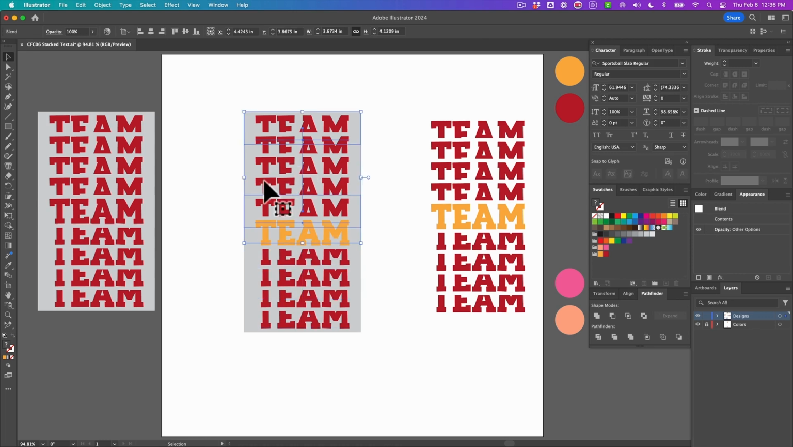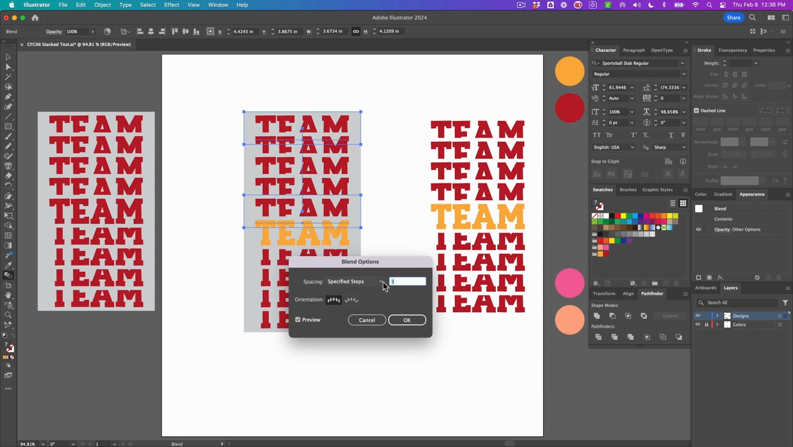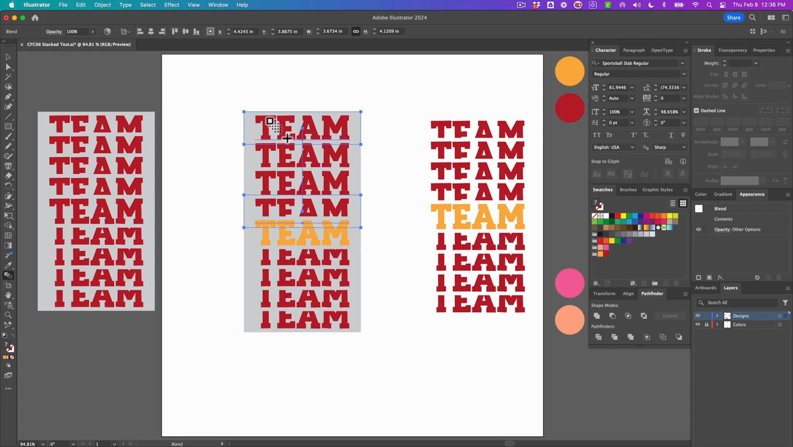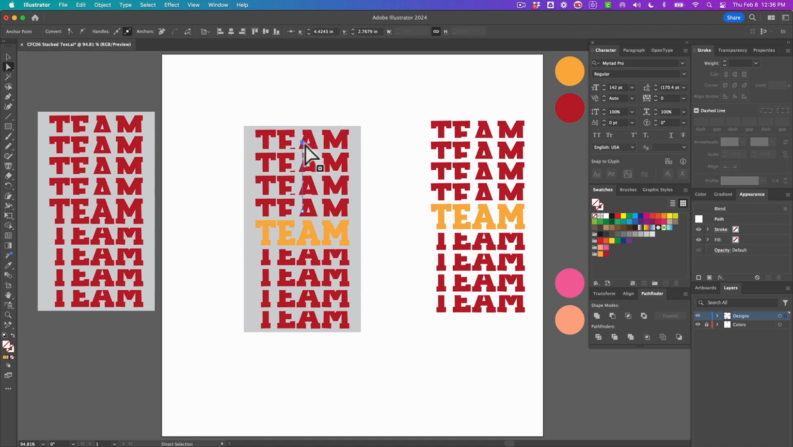And then I'm going to do the same thing for the top. I'm going to double click on the blend tool, bump the steps down to 2, and then click on the spine point and hold shift as I drag it in. And I see that little bit of the E is still a problem, so I'm just going to drag it in a little bit more until that's gone. And now I think that looks better.